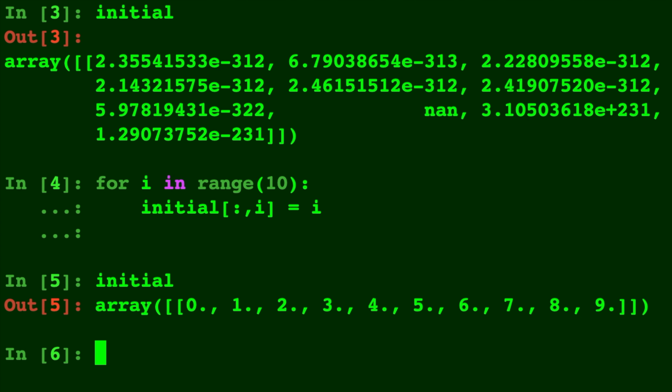So there you have it. That is how you can initialize arrays using NumPy's empty function.